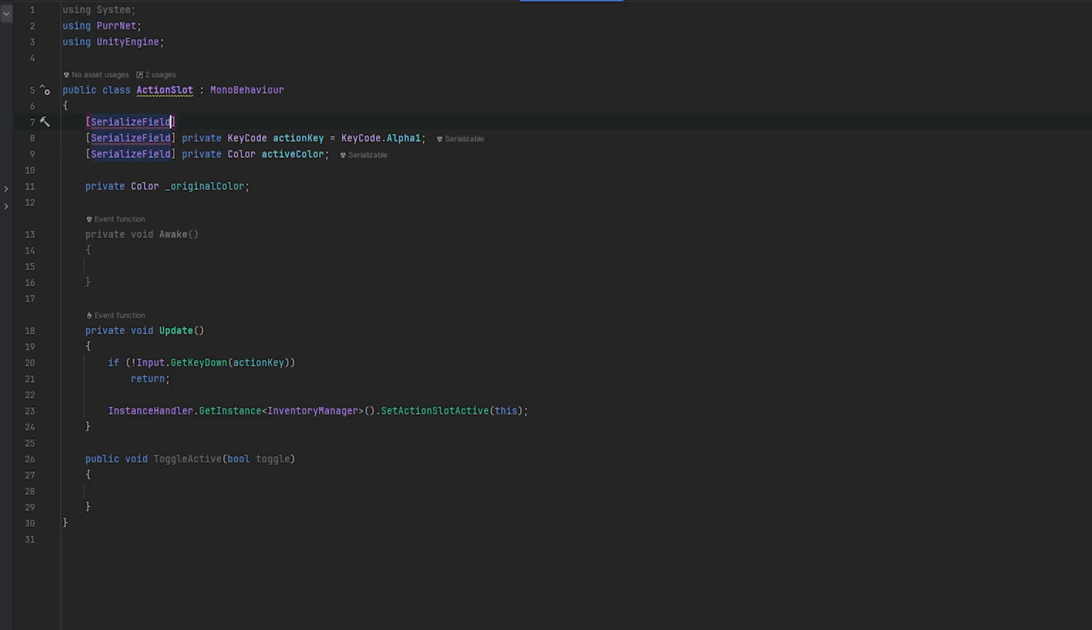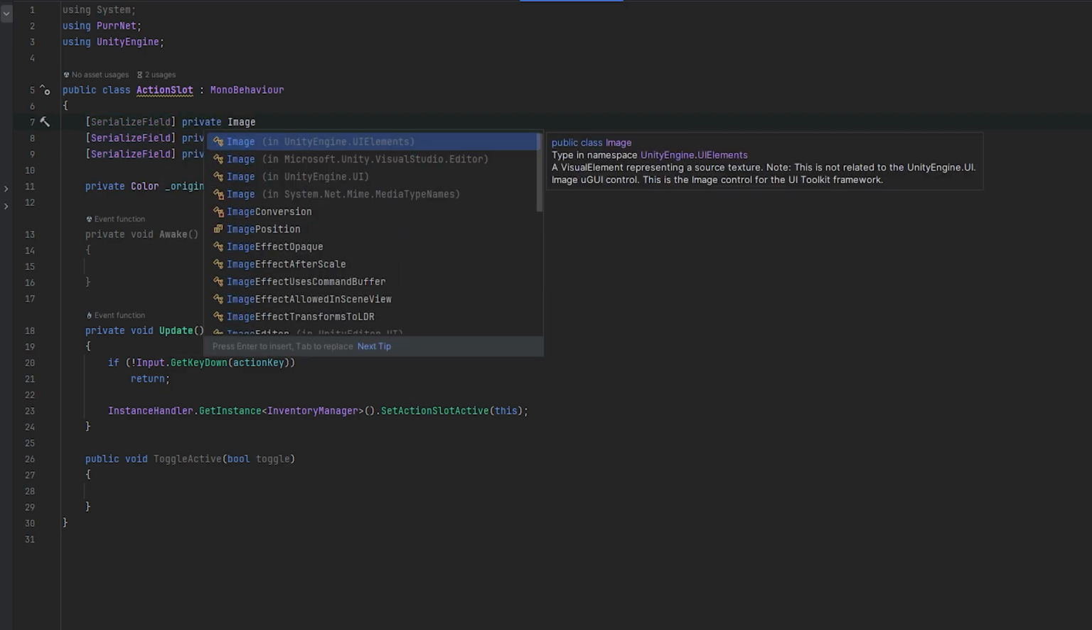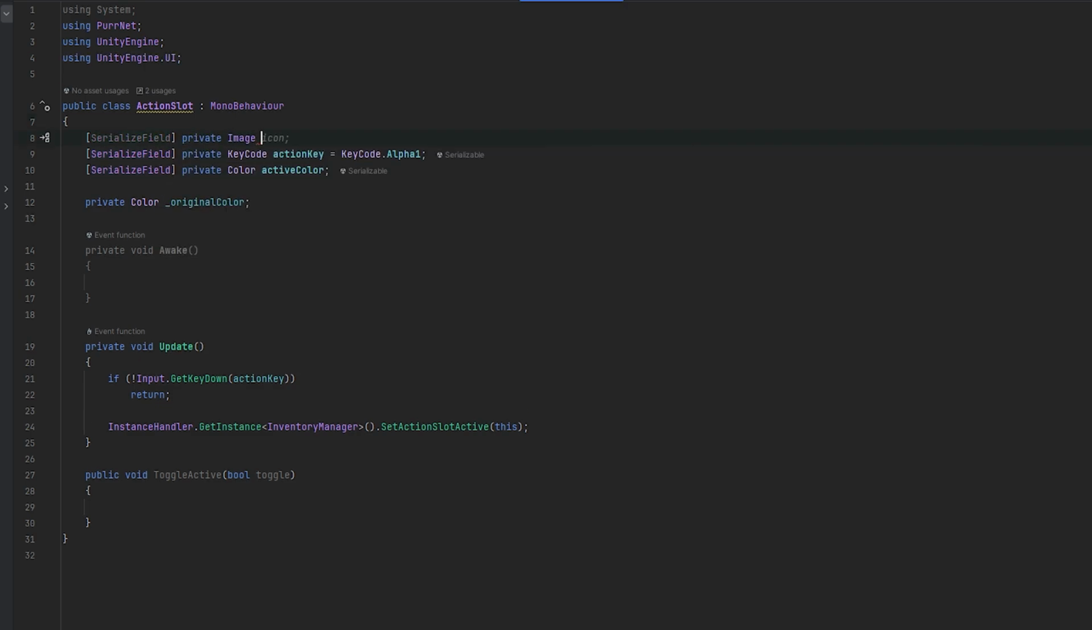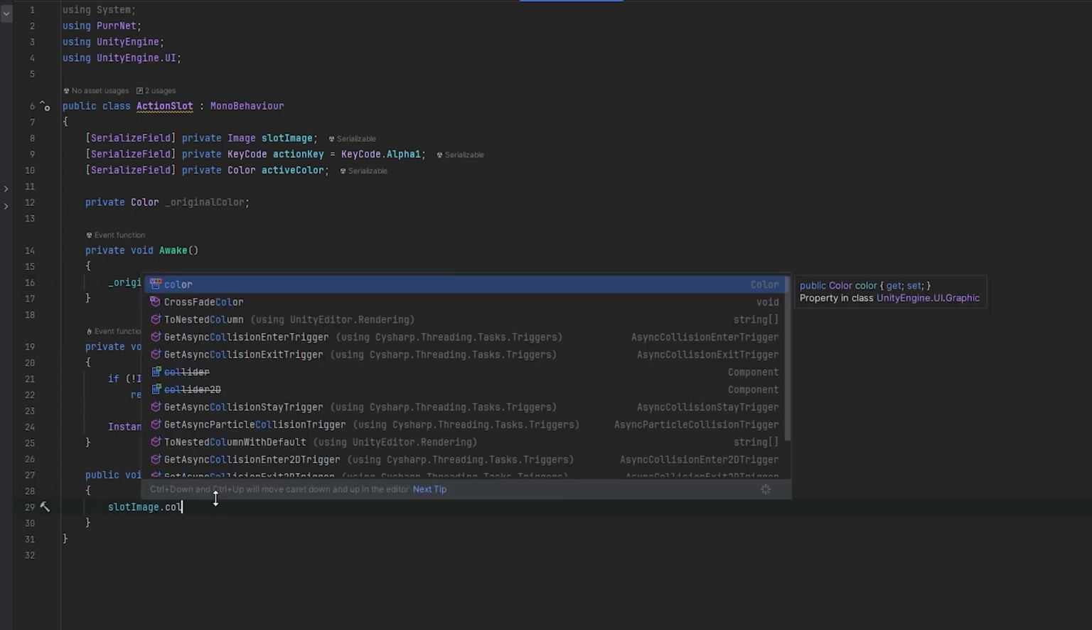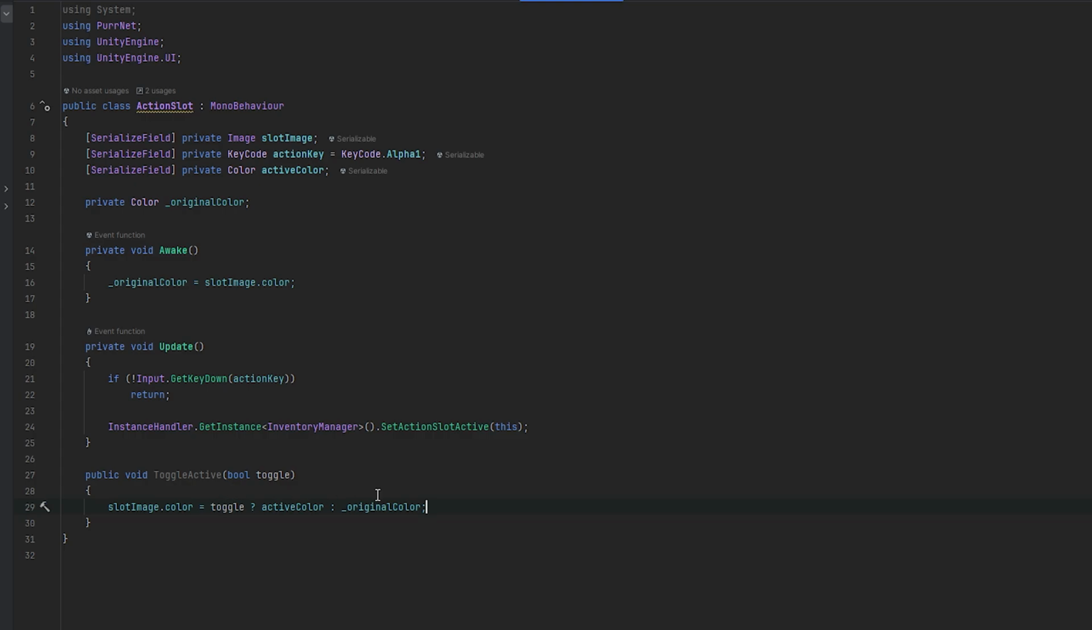Cool, and now let's also have a reference to the image itself, which is what we're going to recolor. So this will be the slotImage, I guess we call it. And then down here we'll do _originalColor equals slotImage.color, and here we'll do slotImage.color equals activeColor or originalColor, depending on what we do.